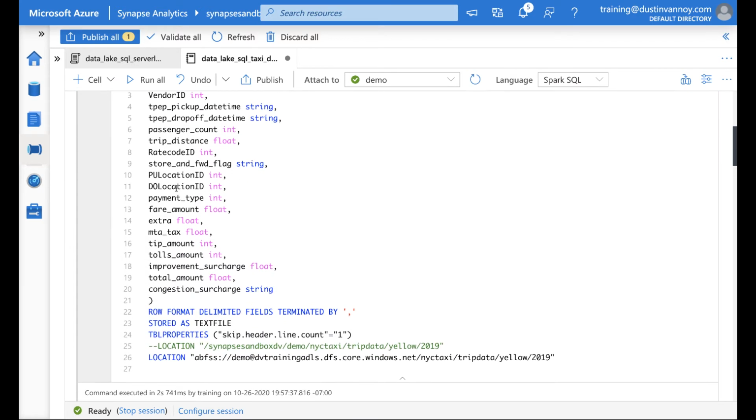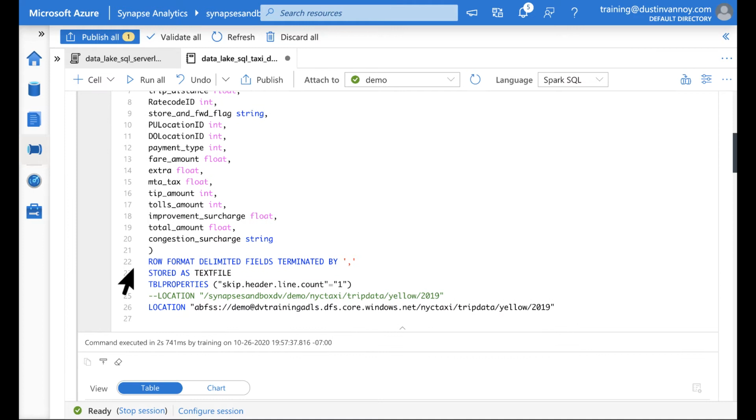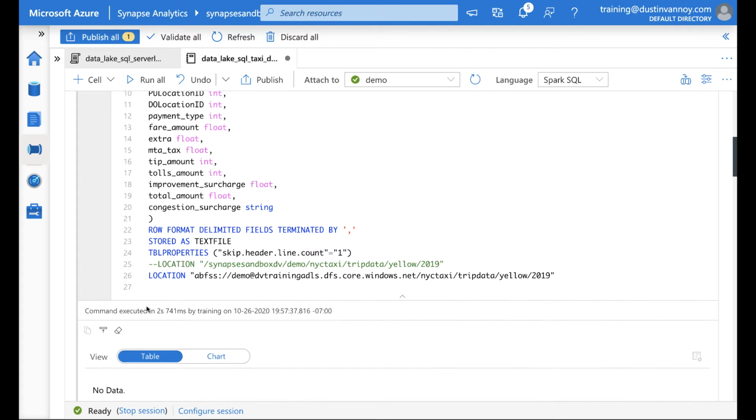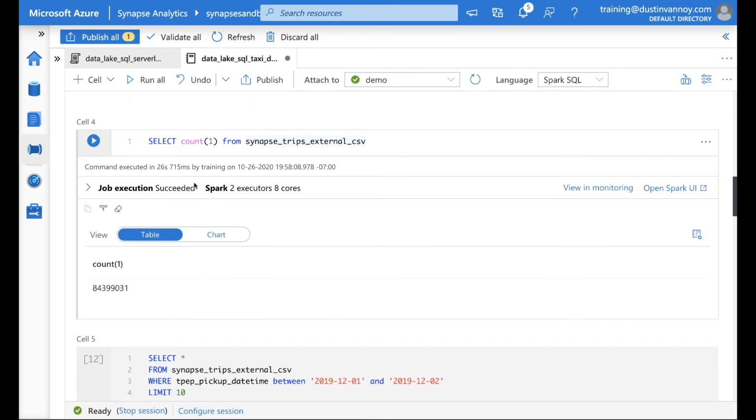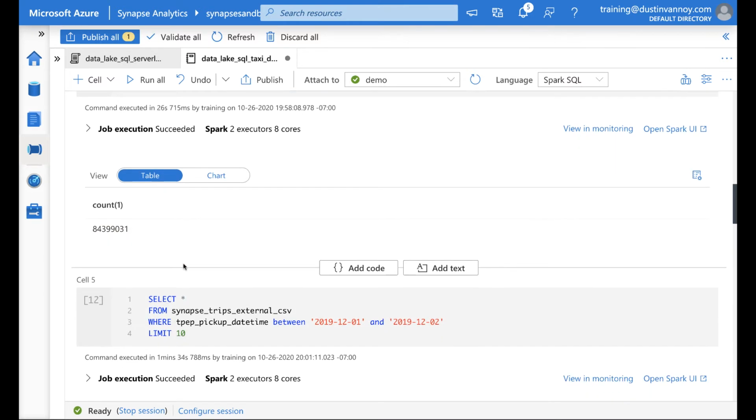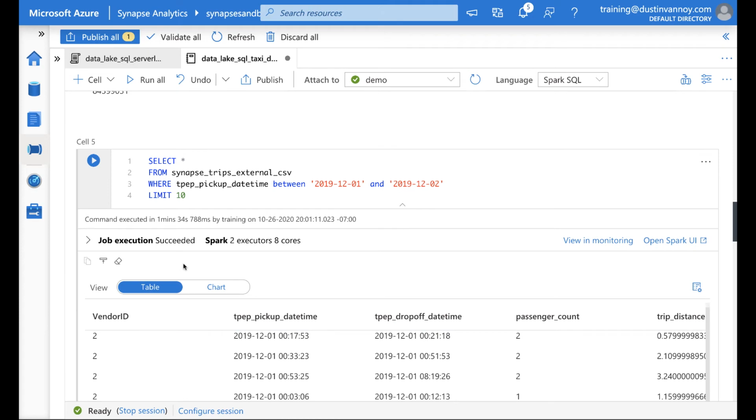Create an external table with the same syntax as before. I did have to change the location though to be something that Synapse recognizes. Then I was able to run that select count, a similar timing. It took like 26 seconds to run and got back the exact same count for me. I was able to take that same limit and run that.